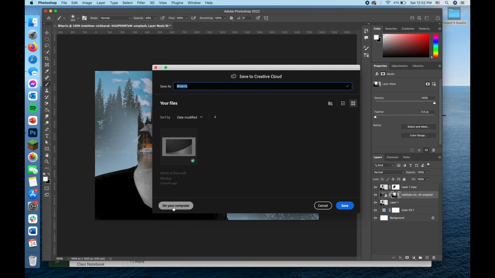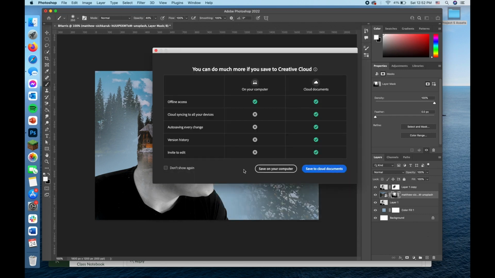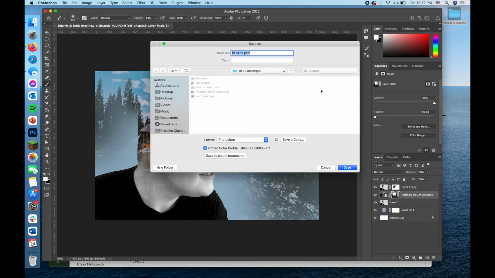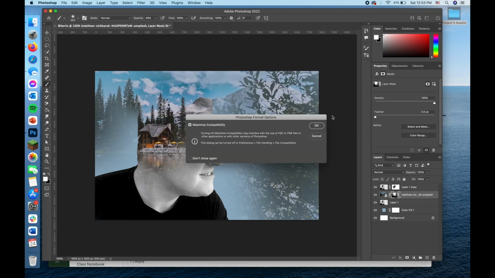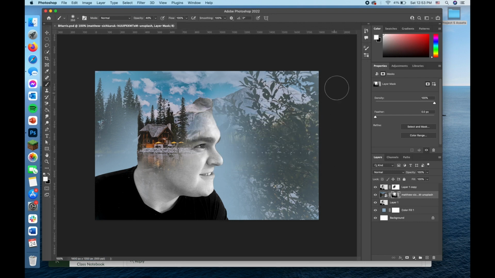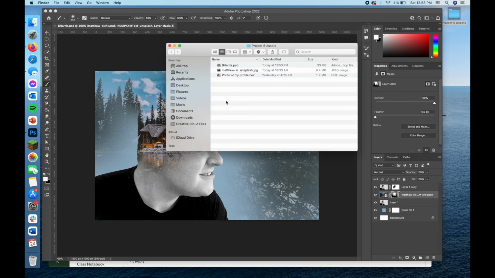Down here on the left, you want to click on your computer. You're going to want to save it on your computer. Ignore the cloud, save on your computer, and then it'll take you to the navigation bar. The format it's saving as is Photoshop. That's good. So it says B. Harris PSD. I'm going to navigate over to my Project 5 assets where we were last time, and I'm going to click Save. And then OK. And that's going to save this Photoshop file directly to my assets bin here on my desktop. And if this is on your flash drive, then save it there as well.